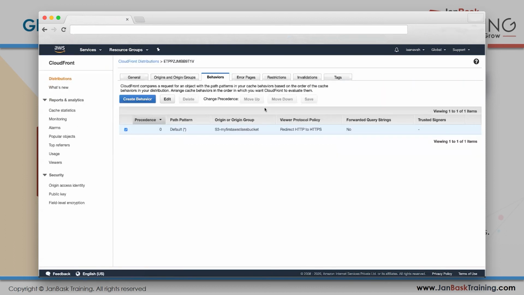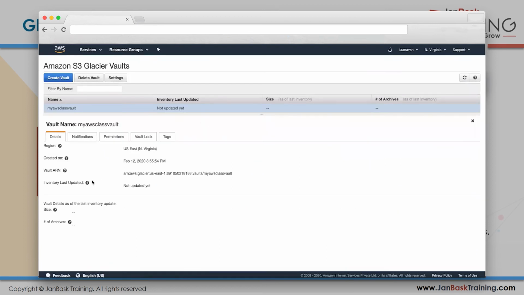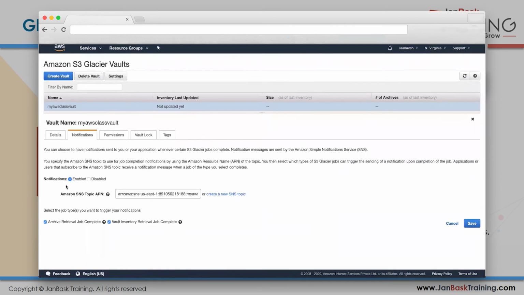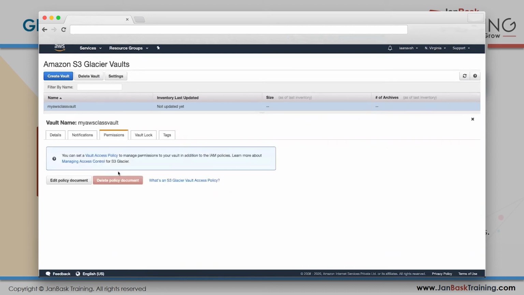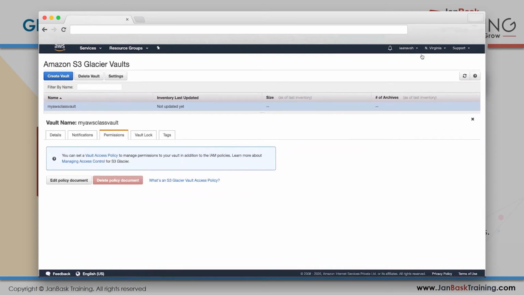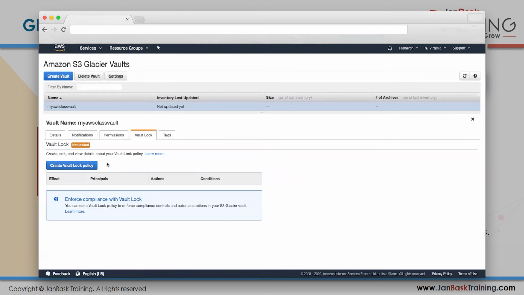So where I was, yeah. This is distribution Glacier. So this is your Glacier. Then I click on notifications. So yes, I have enabled notifications for both my retrieval job as well as inventory job. Do I want to set permissions? I don't want to set permissions right now because I am the only user and I want access to it. Then you can have a vault lock.